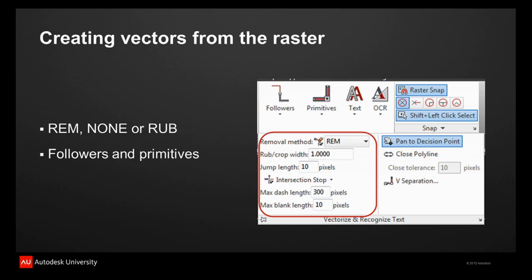We've got a jump length in pixels again. So when it comes to a certain point where it gets a gap in a certain element, and it needs to decide whether it's going to continue creating an element along a path or whether it's an actual stop of that element, that is going to be a jump length. Intersection stop is a drop-down with options where we can decide what to do. Do you want to stop at intersections? Do you want to continue? But I'm going to talk a little bit more about that in the next few slides.